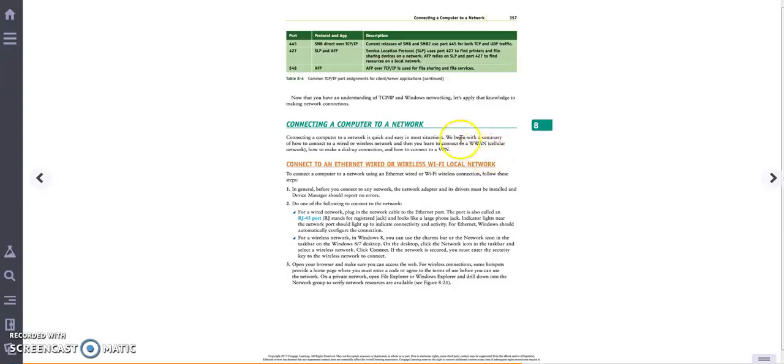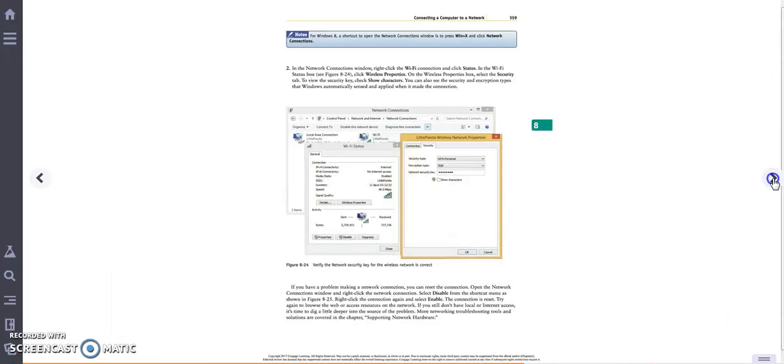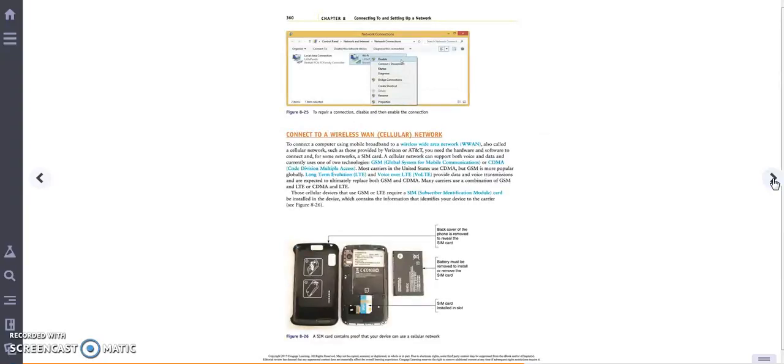Connecting a computer to a network. How to connect to an Ethernet or wired or wireless Wi-Fi local network. Connecting to a wireless WAN cellular network.